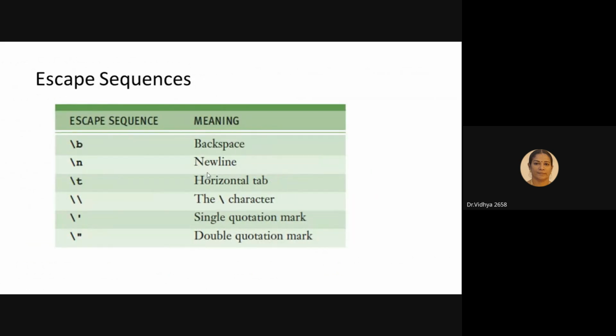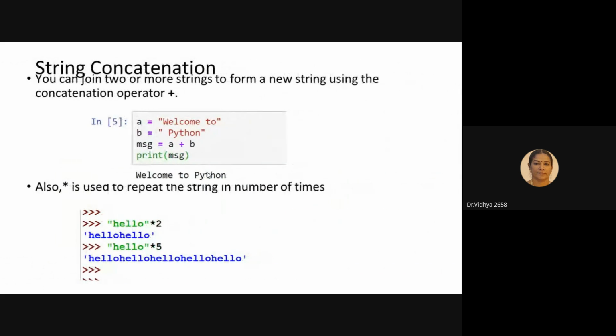Okay, then escape sequences. Like we have studied in C programming, here also we have a set of escape sequences. Slash B means backspace, slash N means new line, slash T is horizontal tab, slash slash is the backslash character, then the single quotation mark, and another one is the double quotation mark. This is the way we represent the escape sequences.